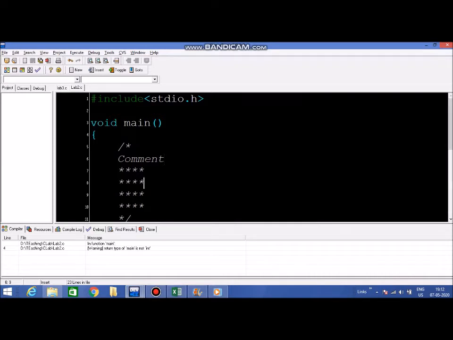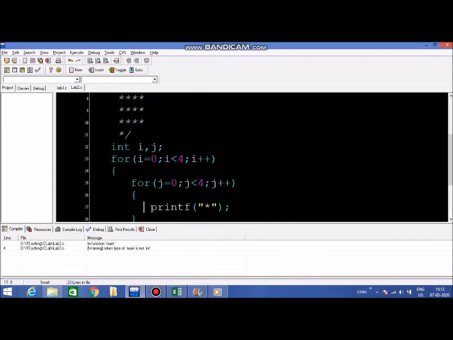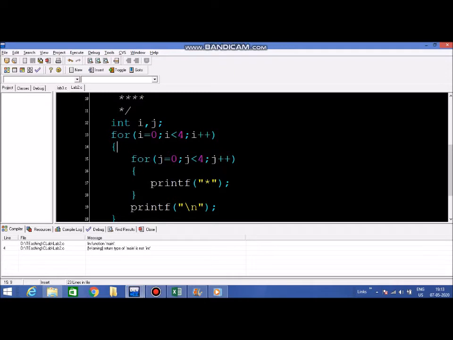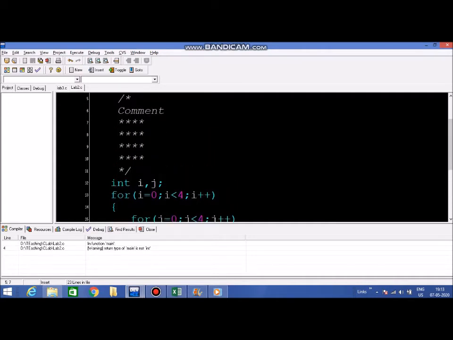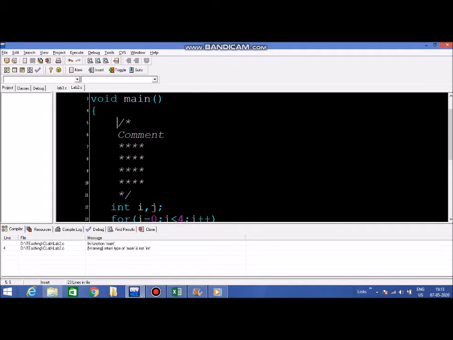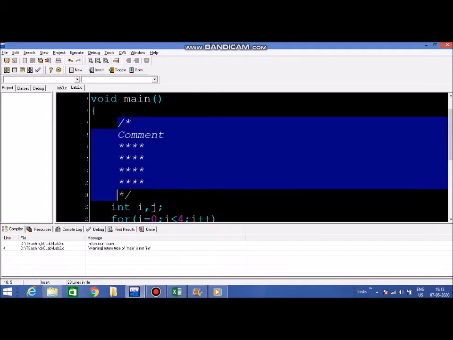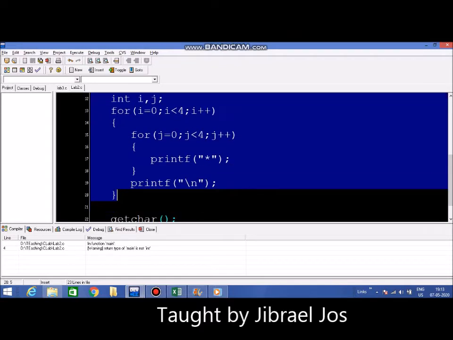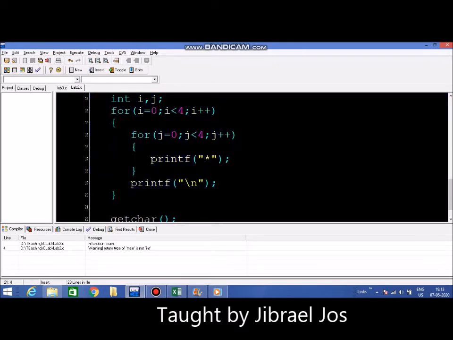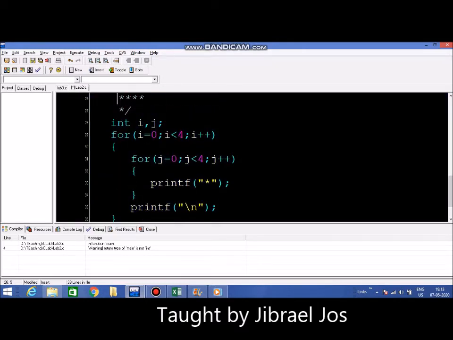If you remember, last time we made a box of stars using two for loops, one loop within the other. Essentially 4 into 4, 16 times, this printf was executed and we got it in the form of a box of stars. Now I always recommend students to copy paste their own code. There is no harm in copy pasting their own code rather than codes from the internet. So let's copy paste our own code.